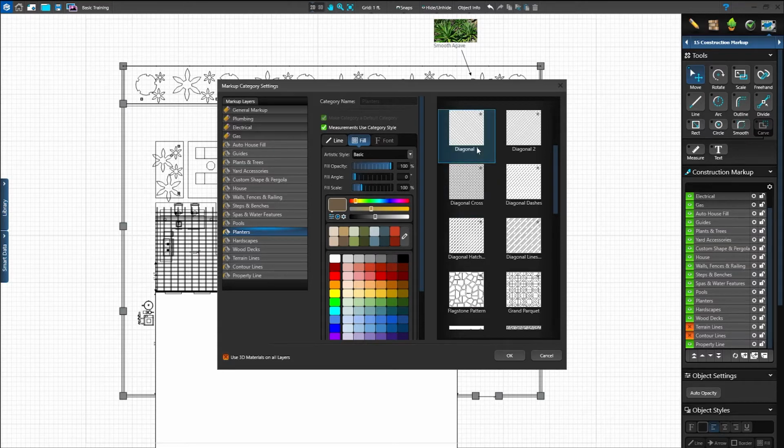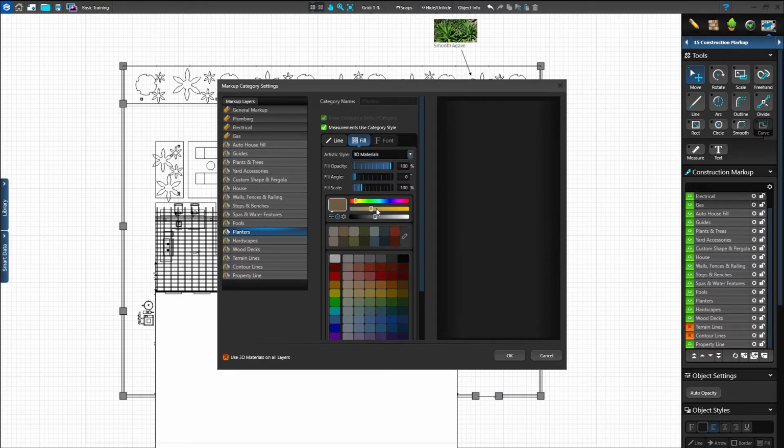Click the dark brown color swatch to create an earthy look. Now all planters we draw will have this brown diagonal fill pattern. In the Artistic Style drop-down, we also have the option to set 3D materials as the default fill pattern. This will set the fill to the materials applied in the material stage.